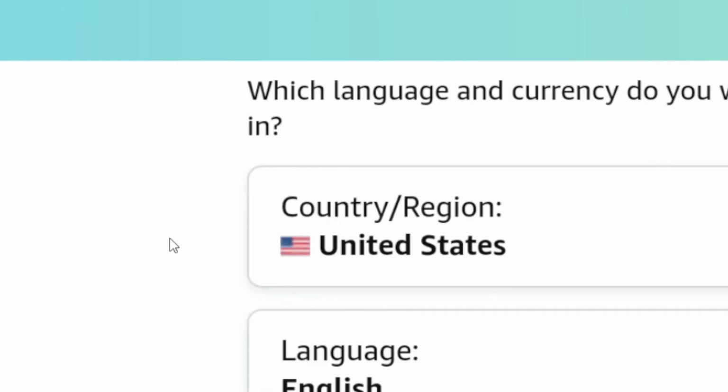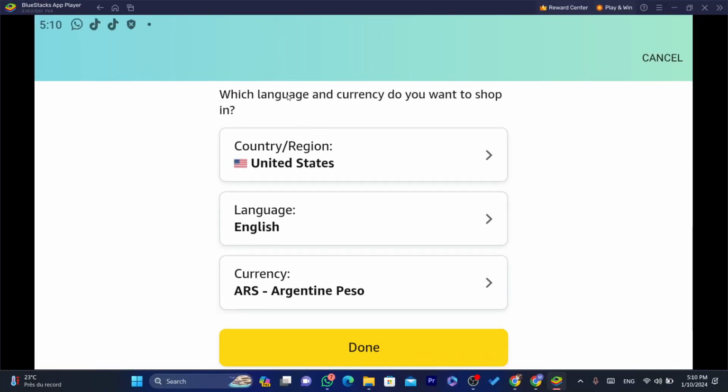If you can find all the information here, that's good. Some people will not be able to find this information here. I'm going to be showing you guys the second method.